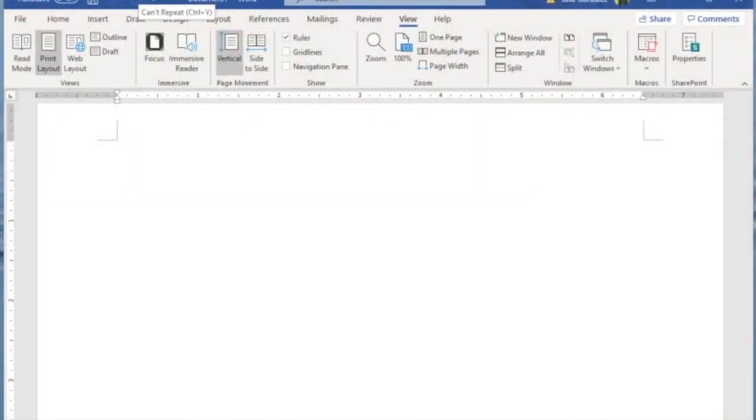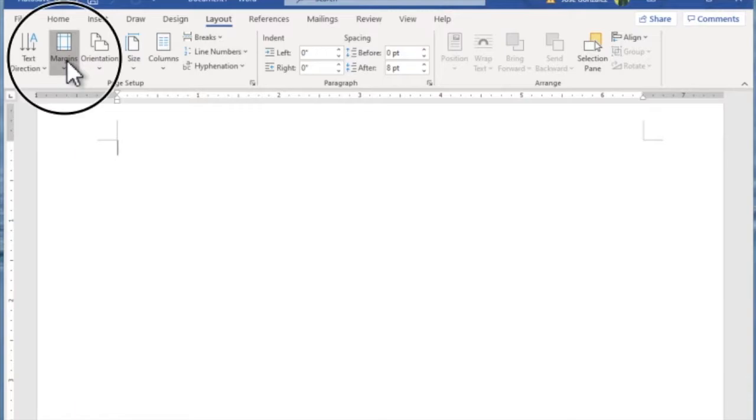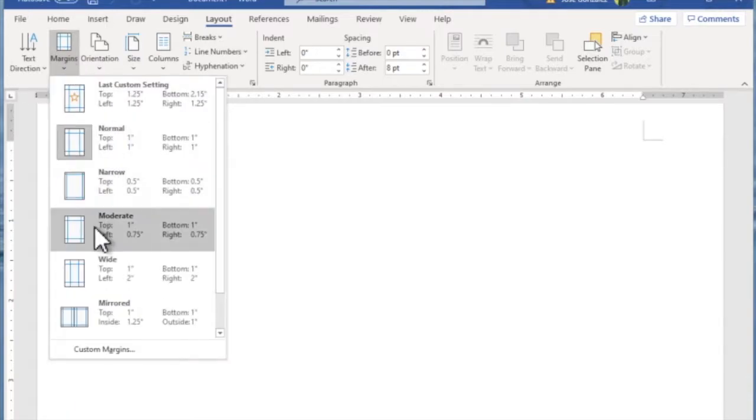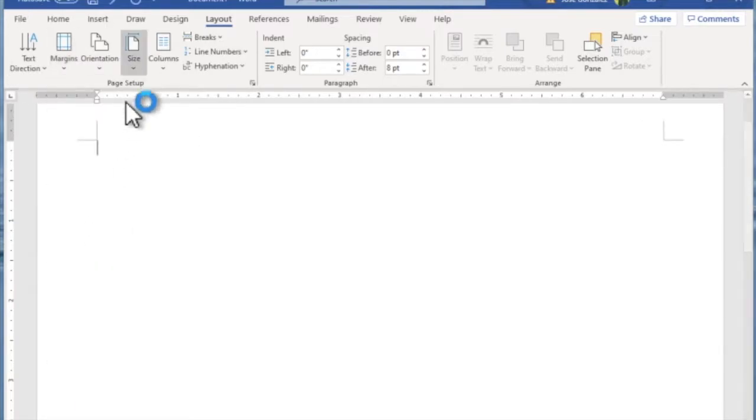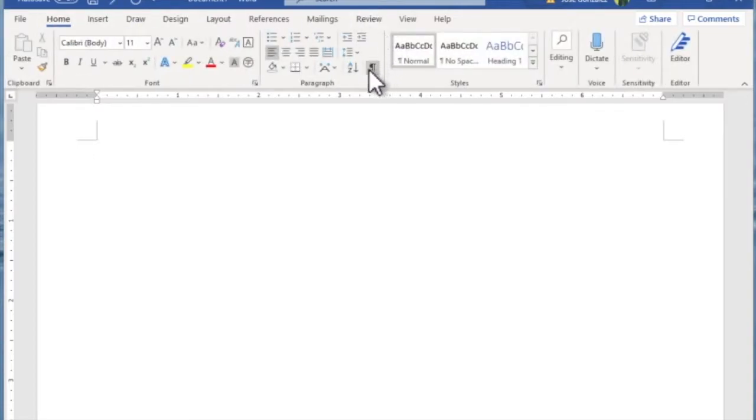Next task is we're going to establish the margins. In the instructions, the margins are specified as moderate, so I'm going to click on Layout, Margins, and then I'm going to select Moderate Margins from the list. I'm also going to make sure that I have turned on my Show Hide, because the next thing I always want to do is insert a few blank paragraphs to help me organize myself, but later on I need to delete them.